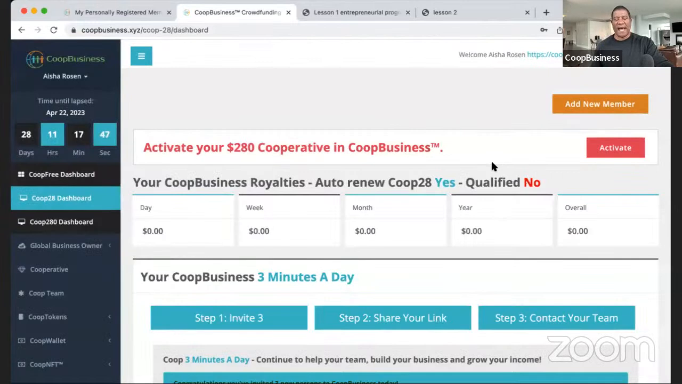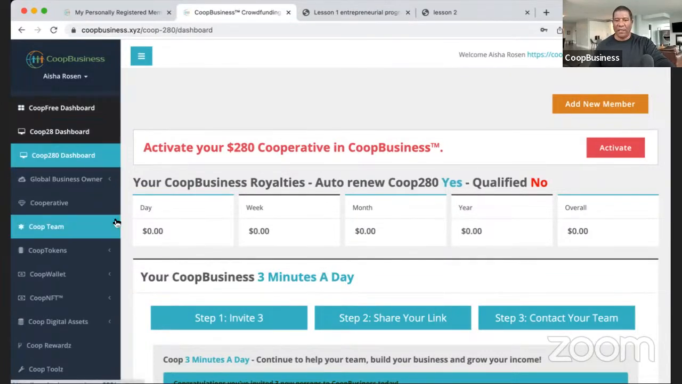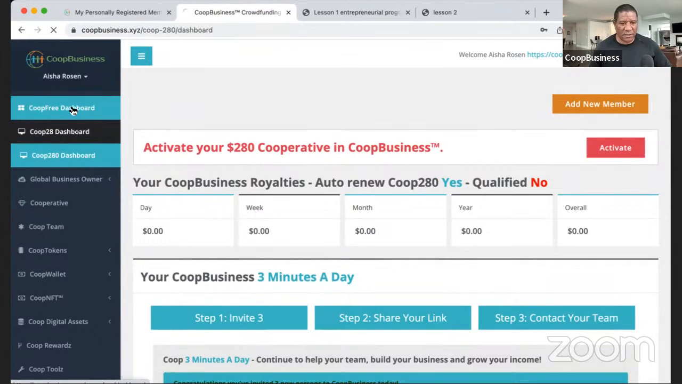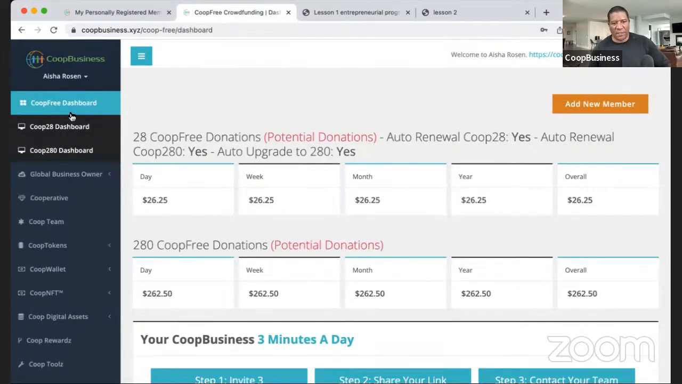So as you see, it's not asking me to pay anymore because now Aisha is a paid member. Aisha is now a paid member. So now she's got her co-op 28 and she's got her co-op free. And if we go back over here once again, I'm going to go to her co-op free because I'm going to show you something else. This is such a cool system and it works so fast, right? So I'm in Aisha's co-op free.